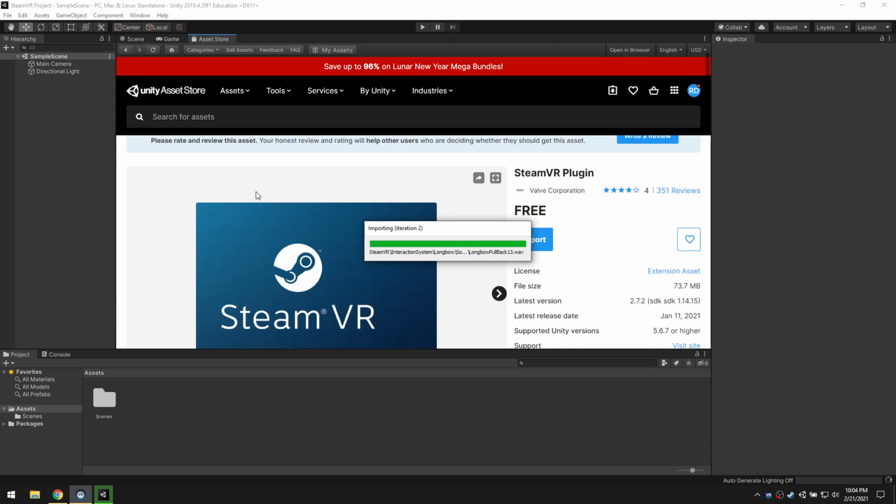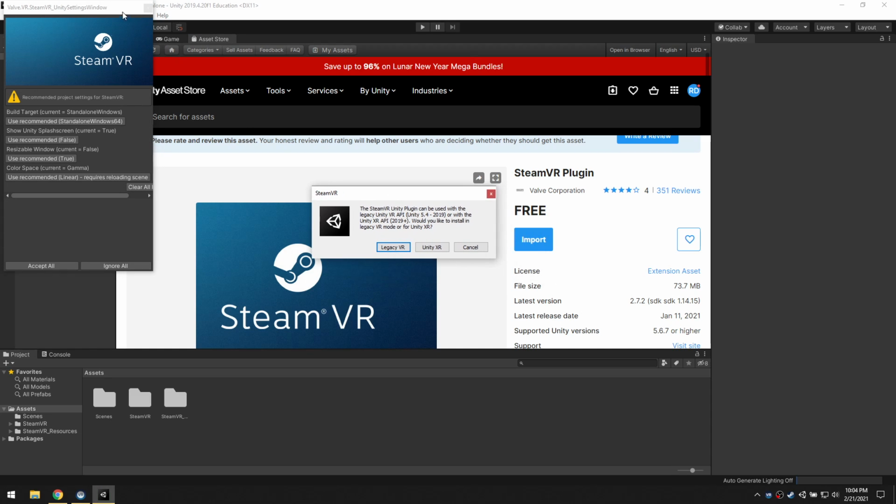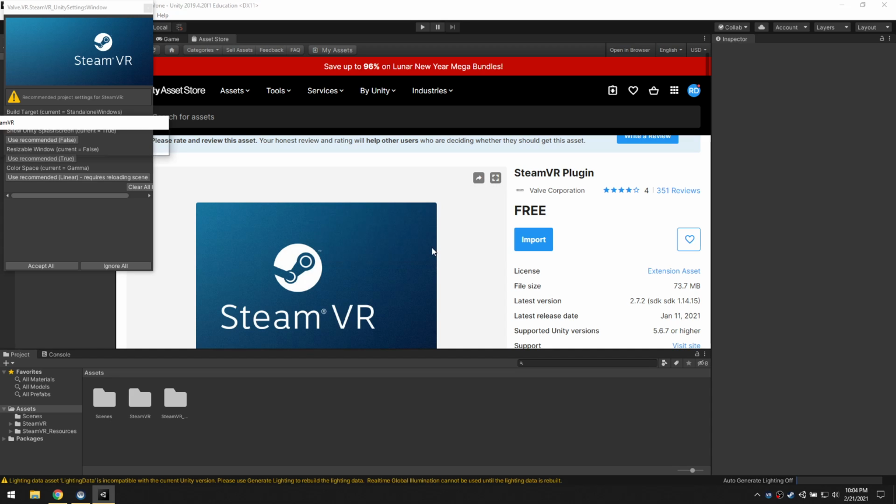In another video, I will walk through setting up a scene and simulating the functionality of the SteamVR player camera, and using one of Unity's standard assets. So, okay, when this comes up, you want to go ahead and click Unity XR. So this is sort of the forward-thinking API that's happening. So I'll click Unity XR.